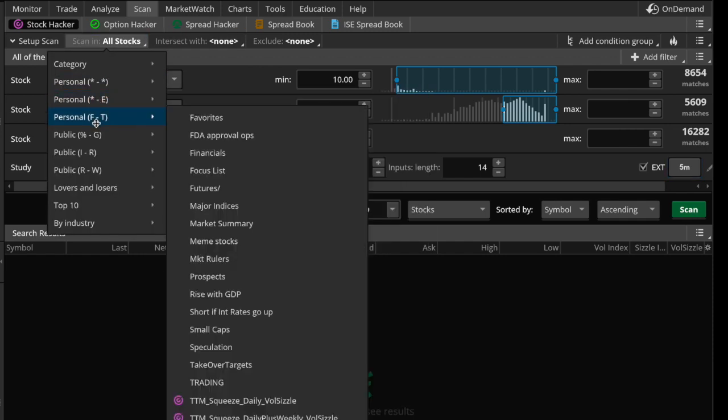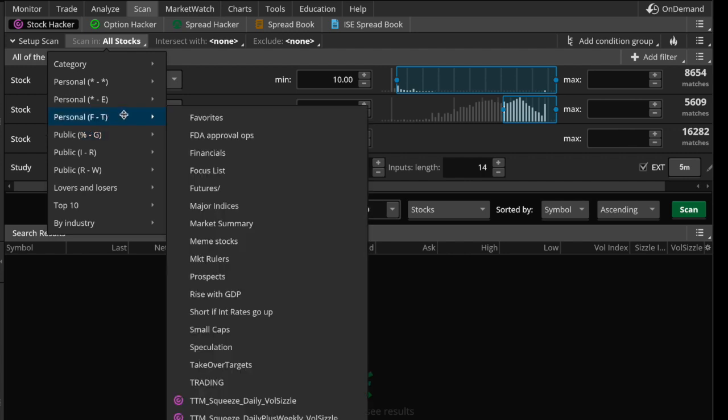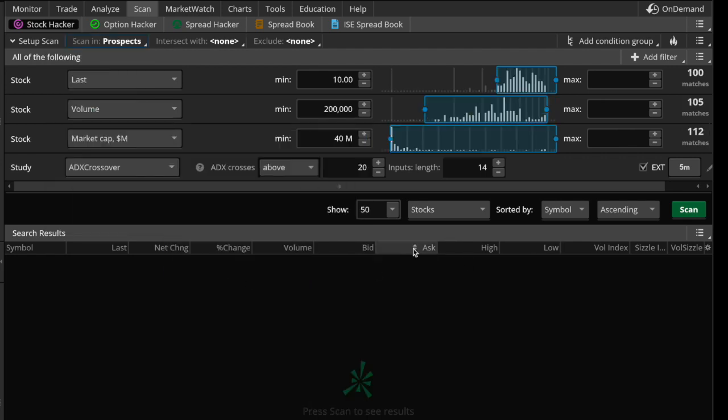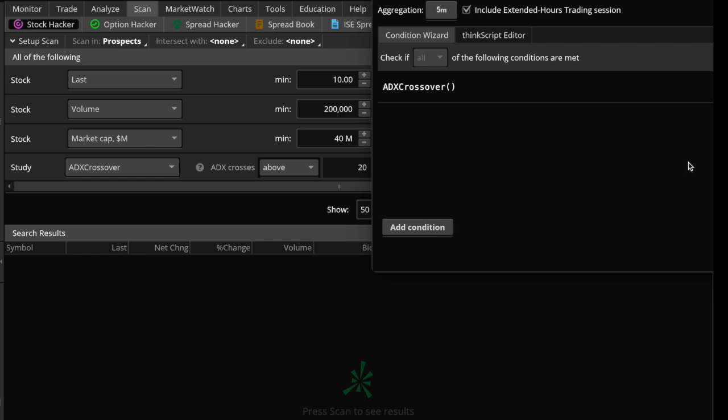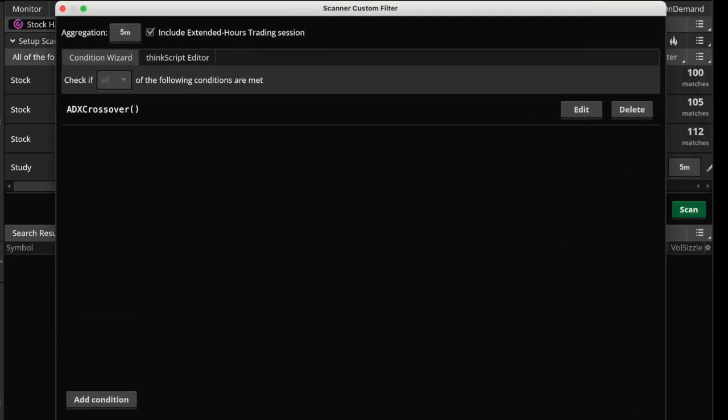I'm going to scan just a particular watch list of mine, prospects. Now I'm going to go ahead and edit this particular study. It defaults to the first thing in alphabetical order. Expand this box.